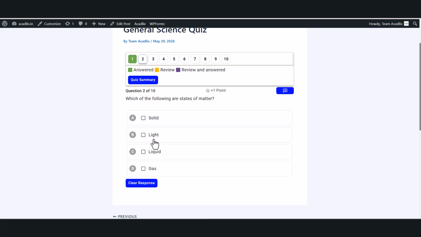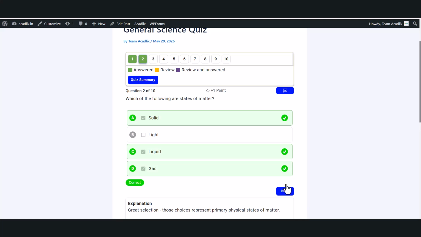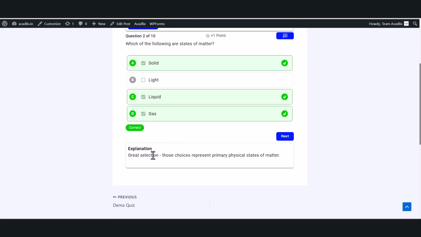Let's navigate to our next question type, that is multi-choice question. Here more than one option can be correct and the question is which of the following are states of matter. So I'm selecting solid, liquid and gas, and let's click on the check button, and these are all correct and this one is not correct, and here is the explanation.